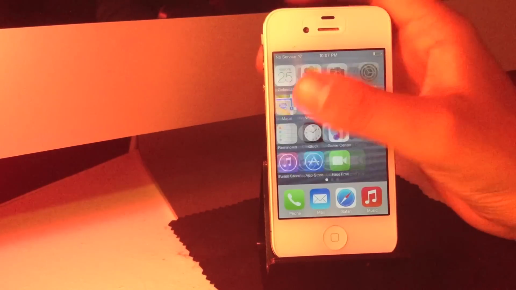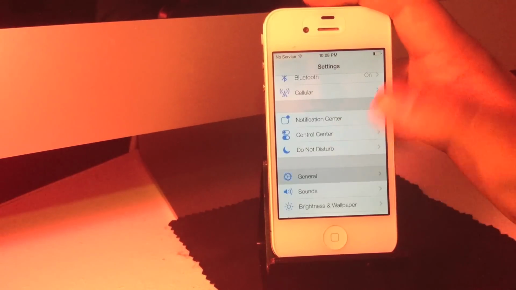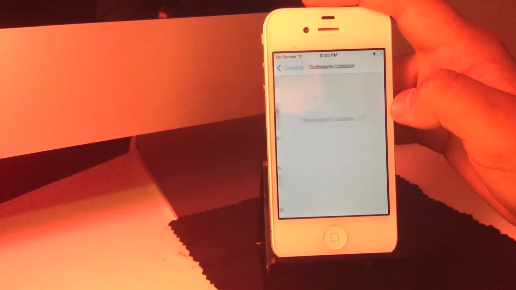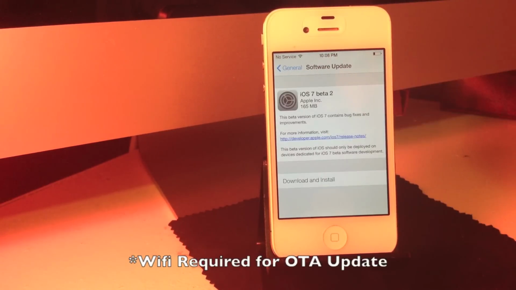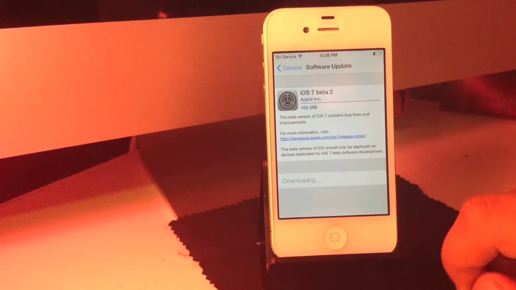So the first thing you're going to do is go to Settings, then General, and check under Software Update. As you can see, it will give us the update right here. iOS 7 Beta 2 is ready to install. All you have to do is download and install.